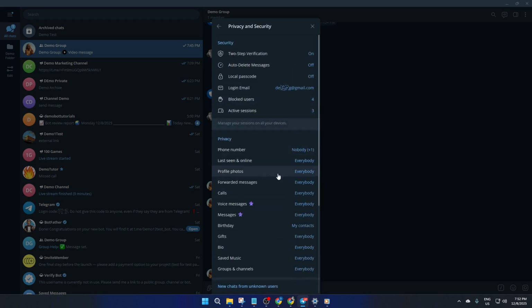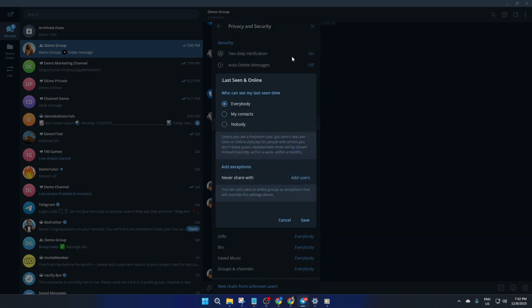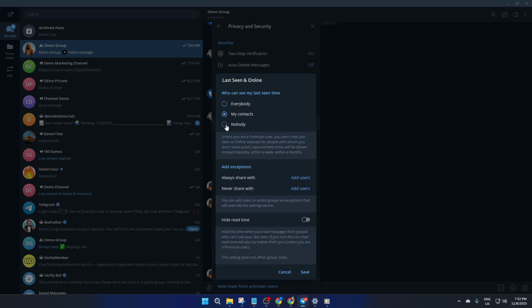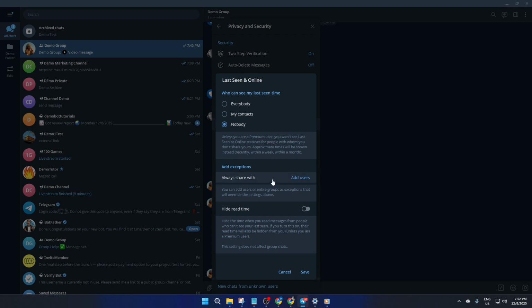These settings might sound a bit technical, but think of them like the privacy options you might set on Instagram or WhatsApp. You're choosing exactly who can see when you were last active. Now you'll have a few simple choices for who gets to view your last seen status. If you pick Everybody, anyone can see when you were last online. Great if you're totally transparent or using Telegram just for public chats. Try My Contacts if you want only people in your actual address book to know when you're around, which is ideal for most users. Or if you want to keep things completely private, select Nobody. This hides your status from everyone so your online activity stays invisible.